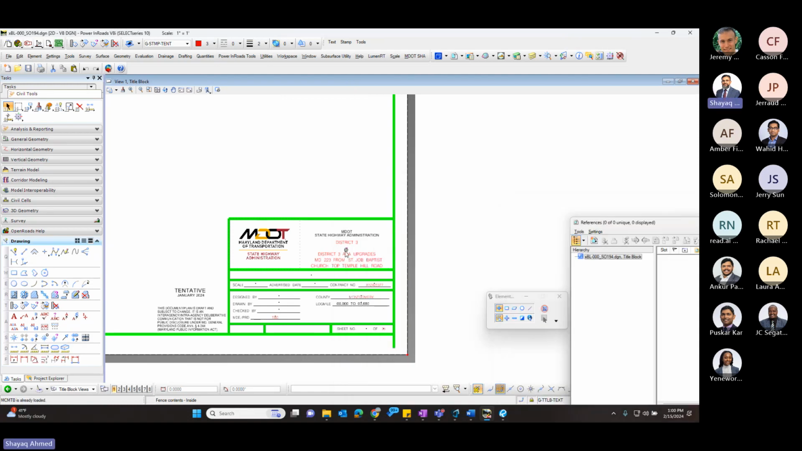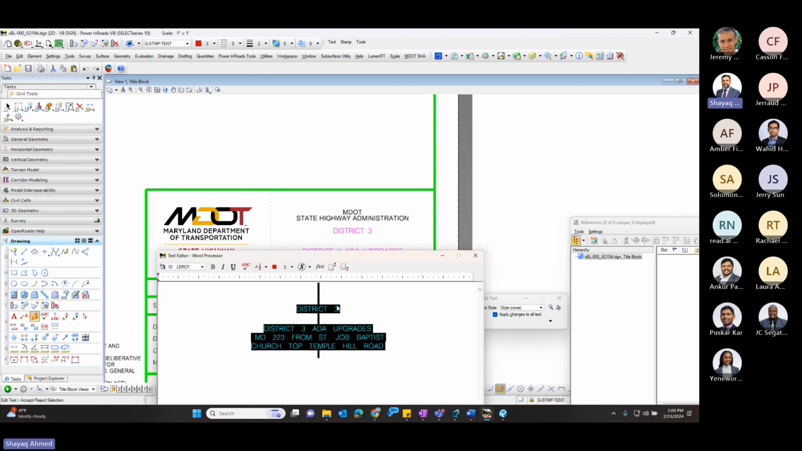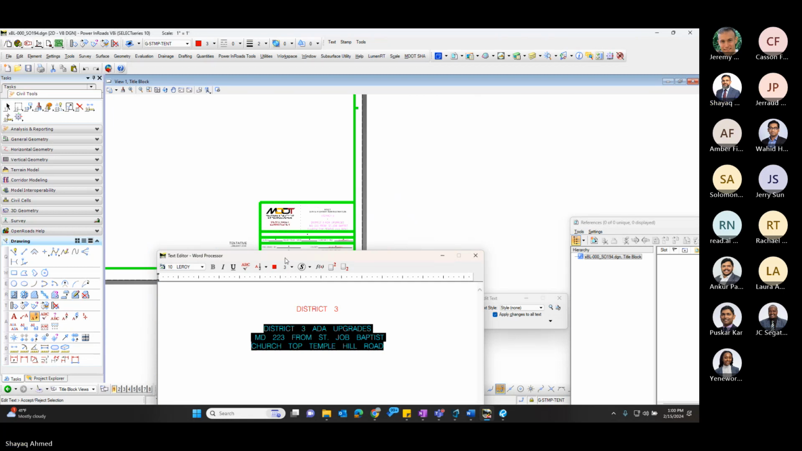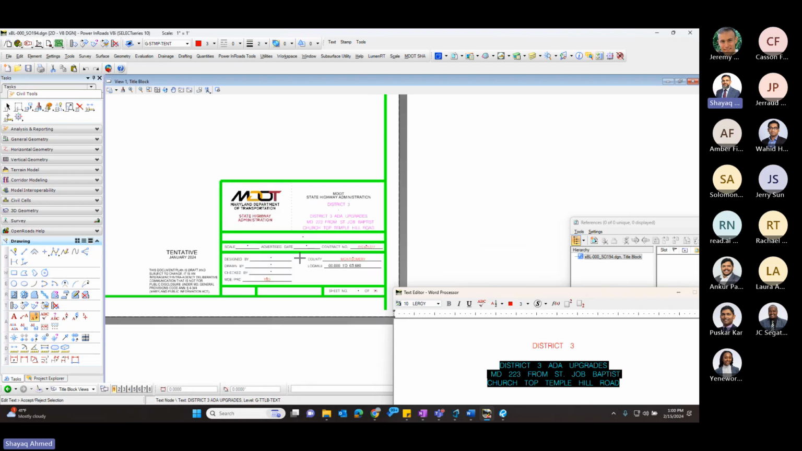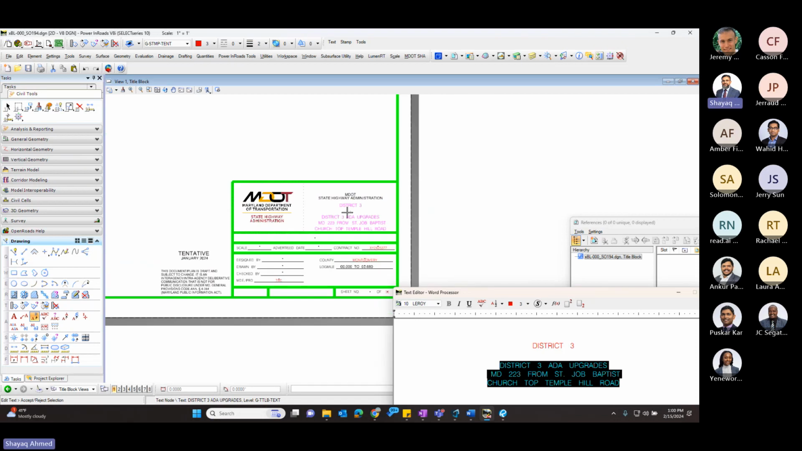This is the title block here. For your project information for all the disciplines, roadway, MOT, highway, drainage, the project name will remain the same. That's why the title block on set should never change unless there is a change in the project name, the project contract number, or the advertisement date and all that. But this should always remain the same for all disciplines.